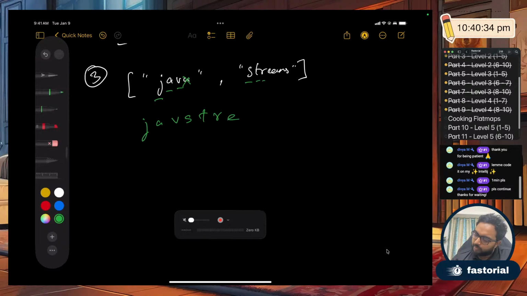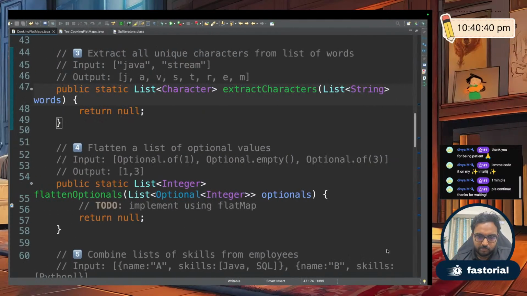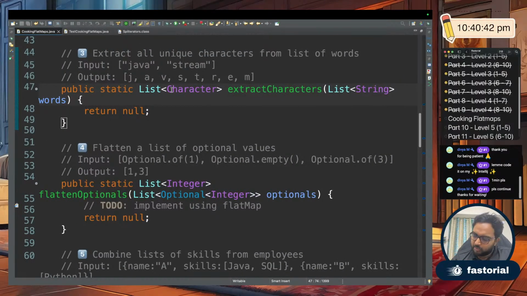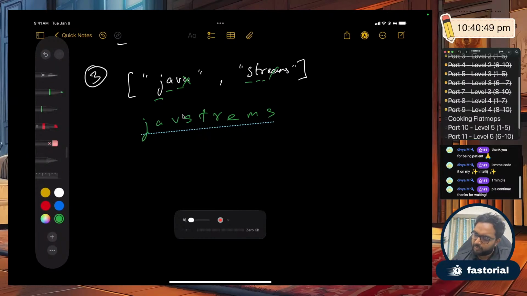E, A came already, ignore it. M, S, is this correct? Java strums. Oh, it's Java strums, right? Java strum. Oh, S came here. So S was already there here, right? So this S doesn't come. So the last S is gone. Okay, so this is the expected answer.